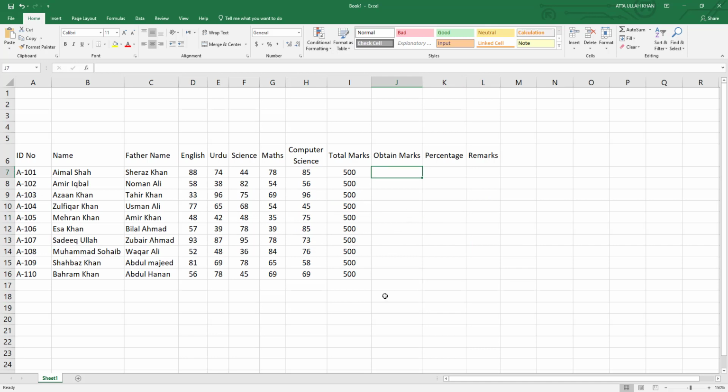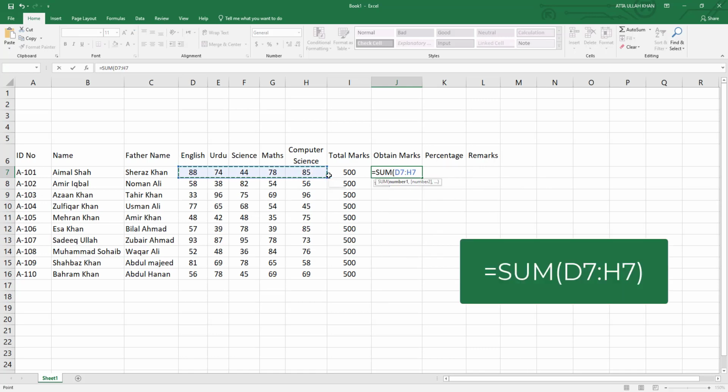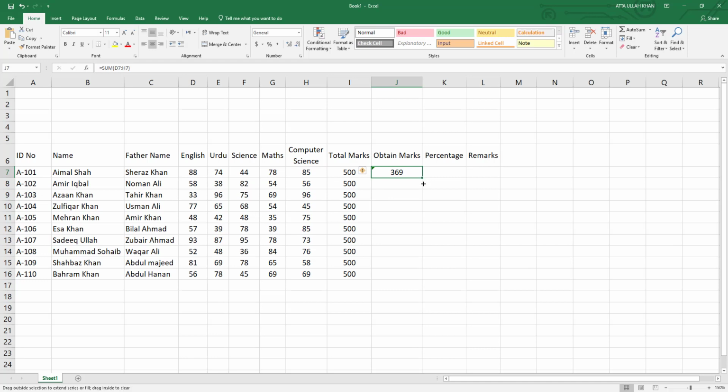Now I want to find the obtained marks by each student. Type the formula. Type =sum, open parenthesis, select range and then close the parenthesis and press enter. See the obtained marks of Aimal Shah. Now drag the formula below and see obtained marks of each student.